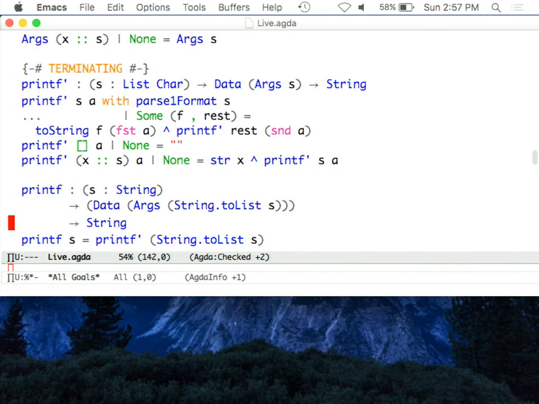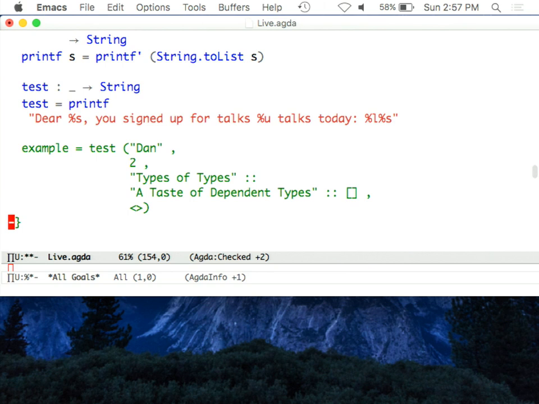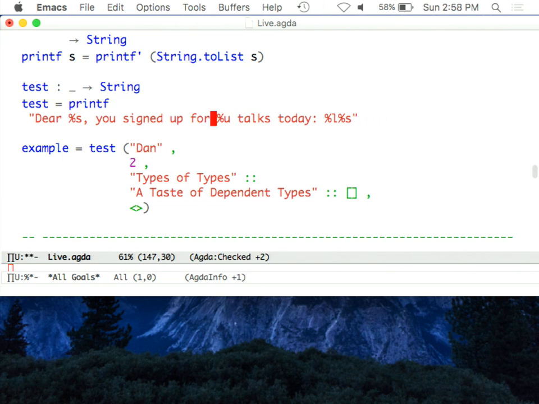Okay, so now I wrote a little wrapper here that works with strings instead of lists of characters. So this is just wrapping it so that I can type a literal string instead of a list of characters. And so a test would be something like this. This is the example from before: dear so-and-so, you signed up for some number of talks today, that and that.